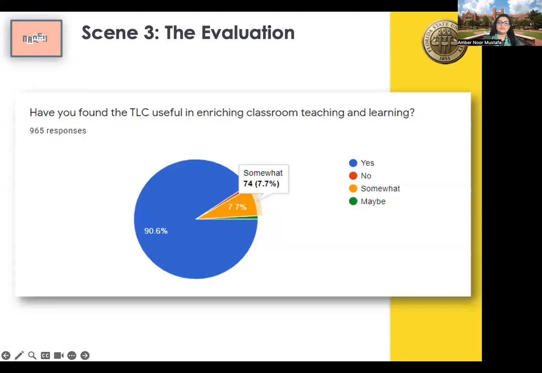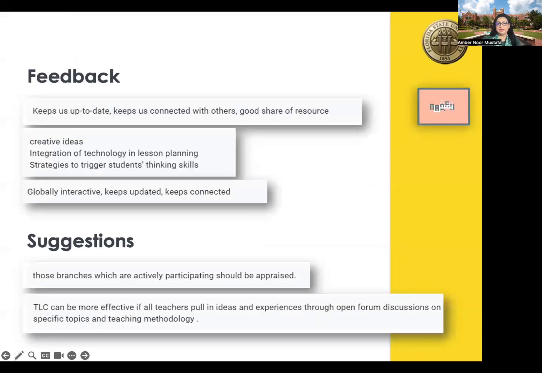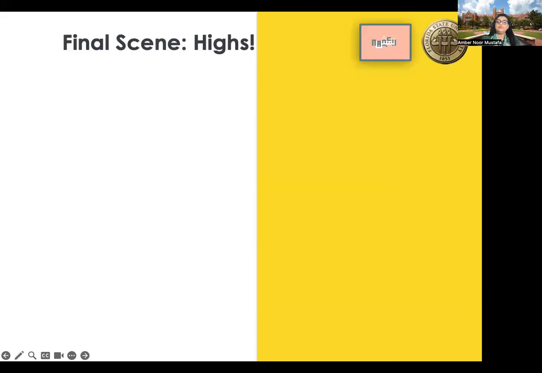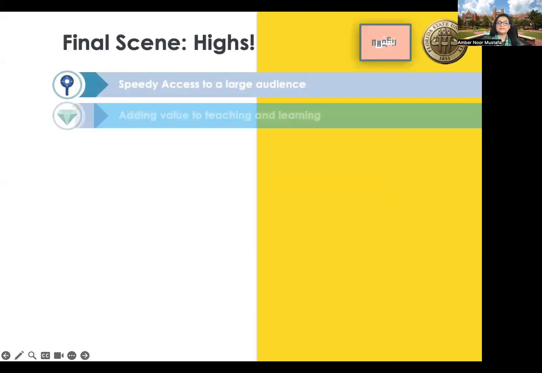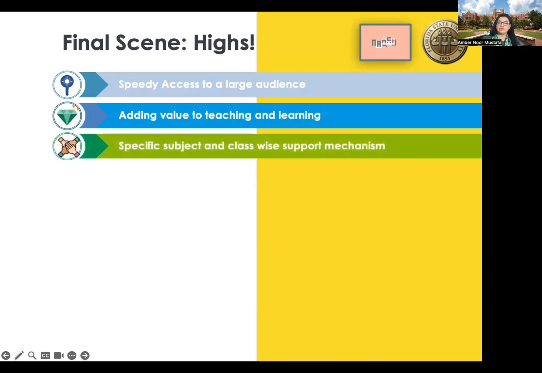This is the result of the survey. You can see about 91% people thought that this TLC was an enriching learning experience for them. Then we also got a lot of feedback about how useful it was, but there were also suggestions of how we can improve it further. The program had a lot of strengths, which we were able to highlight with this analysis. It provided speedy access to a large audience. Then it was adding value to teaching and learning because of this.